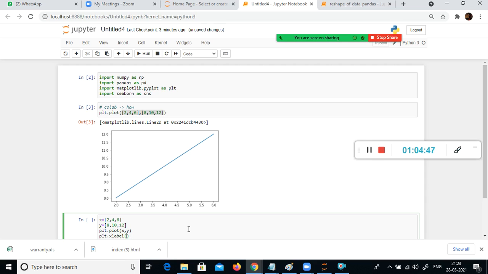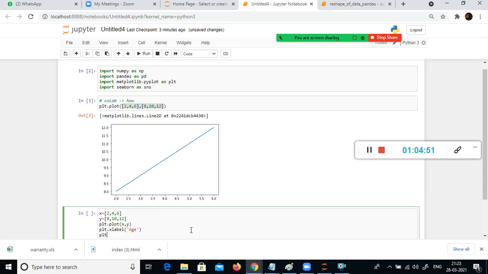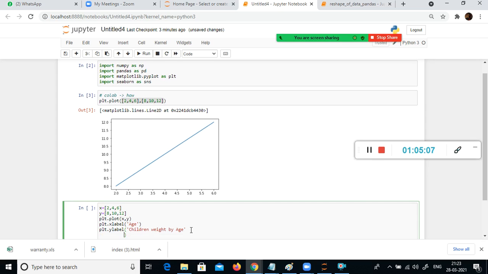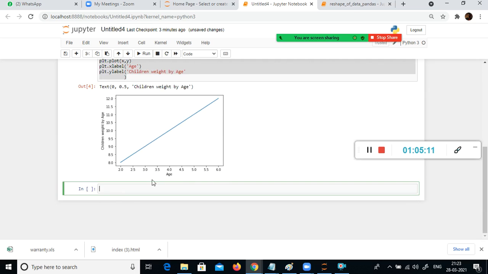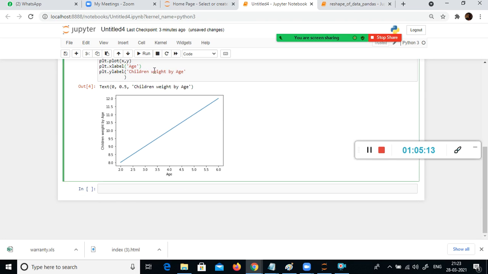Let's say I'm going to hypothetically use some variable, age, and plt.ylabel, because if you share the above chart with someone, they will not understand what that chart is all about. They can say it is a line chart, but what the x-axis and y-axis values are, they cannot understand. So hence you need to specify the label for the x-axis and y-axis, the xlabel and ylabel.